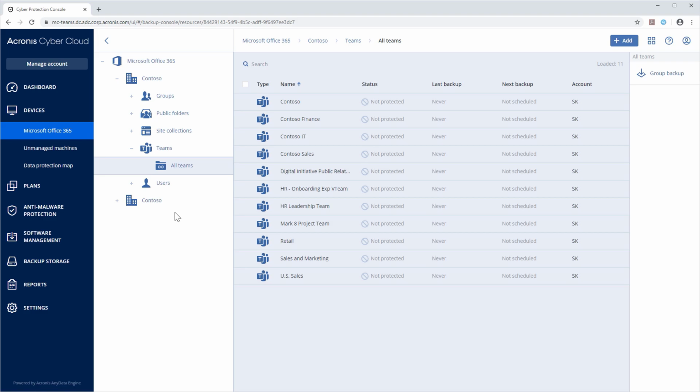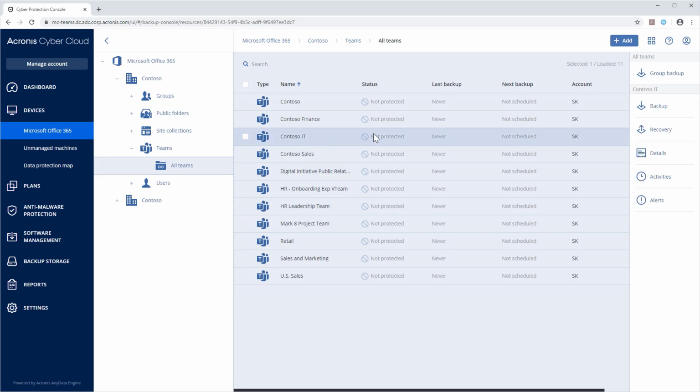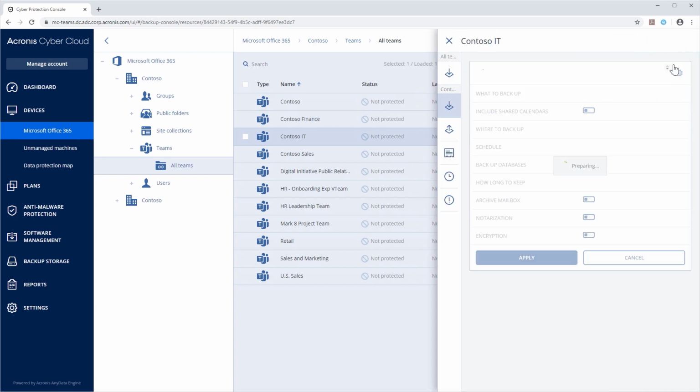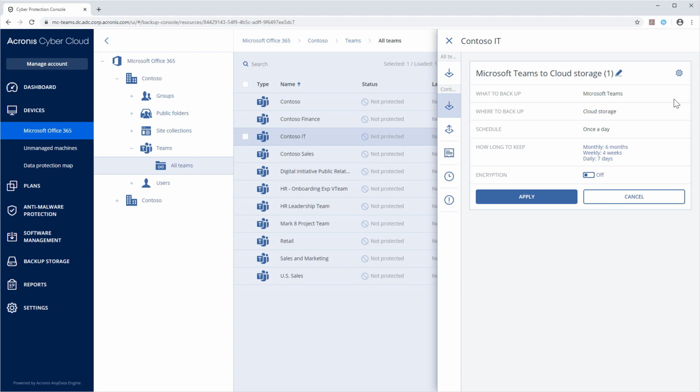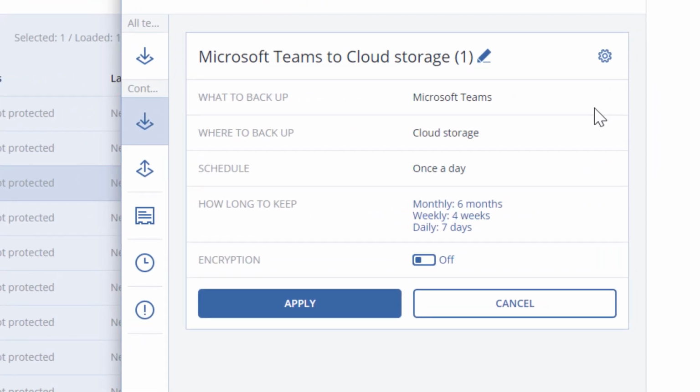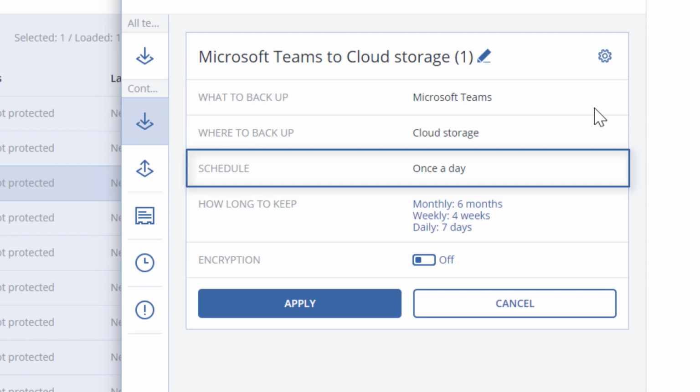Let's create a backup plan for one of the existing teams. Thus, select the team in the list and navigate to Backup in the right pop-up panel. Press the Create New button. In fact, Microsoft 365 Team Backup is a resource-consuming operation. Therefore, by default, the Acronis Cyber Protect Cloud performs automatic backups once a day to reduce server load.